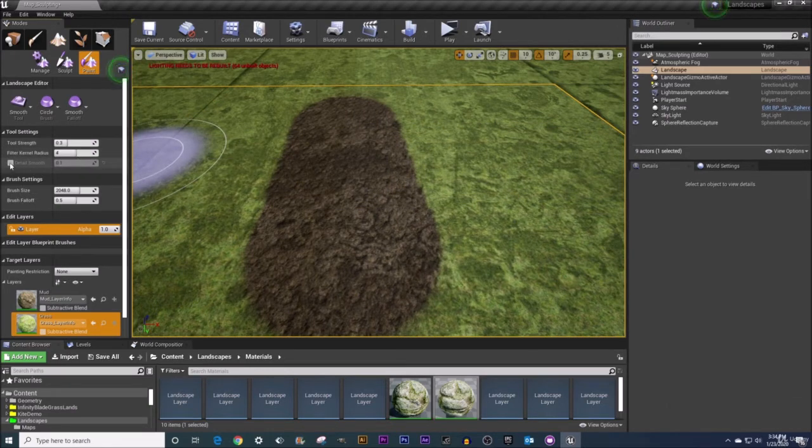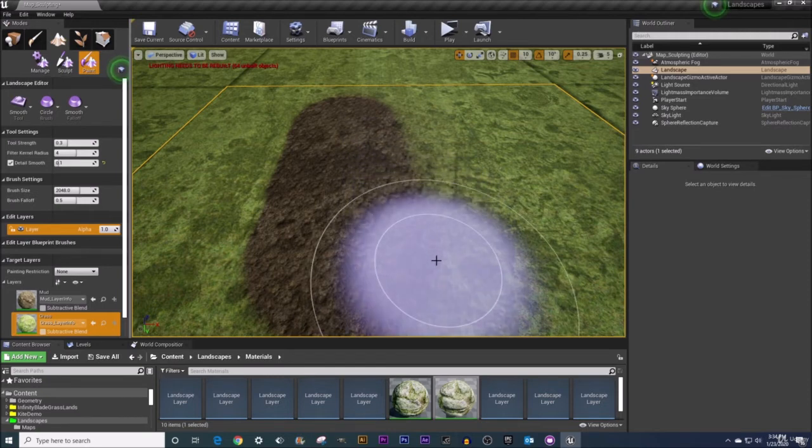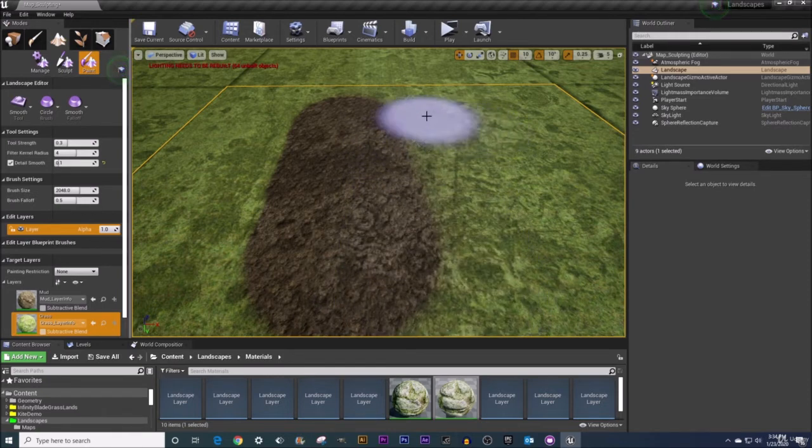Let's explore Detail Smooth now. So with this checked on, it makes this parameter active. Small values preserve more details. Large values remove more details. So let's try a small value here like 0.1. If I left click along this transition, I'm going to hold down the left click. You see that that transition from mud to grass does happen, but it's in a very small kind of band.